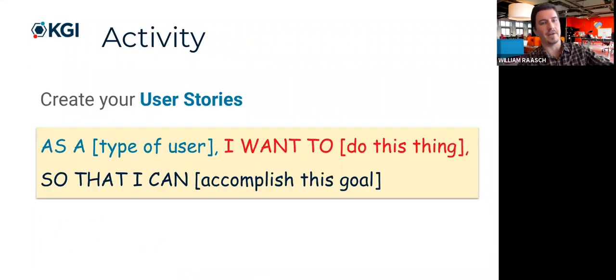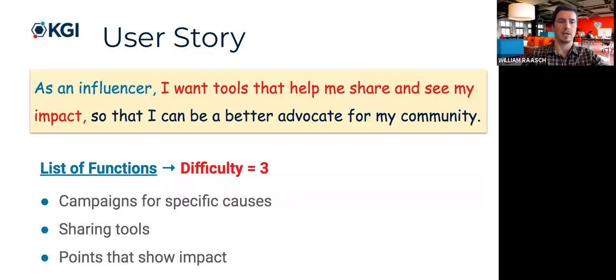Okay, so I've got an activity for you all. I had you create your storyboards as an assignment. Now I want you to take a look at those and create at least one user story for that storyboard, and then we'll go ahead and share that. So I'll give you 10 minutes to create that user story, because I want you to not only create the user story, but also create some of the functions and rate the difficulty for that story.